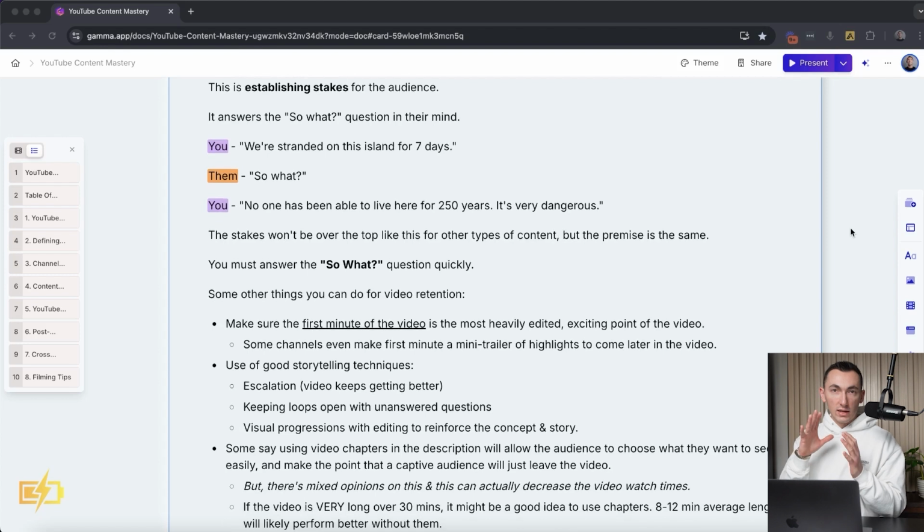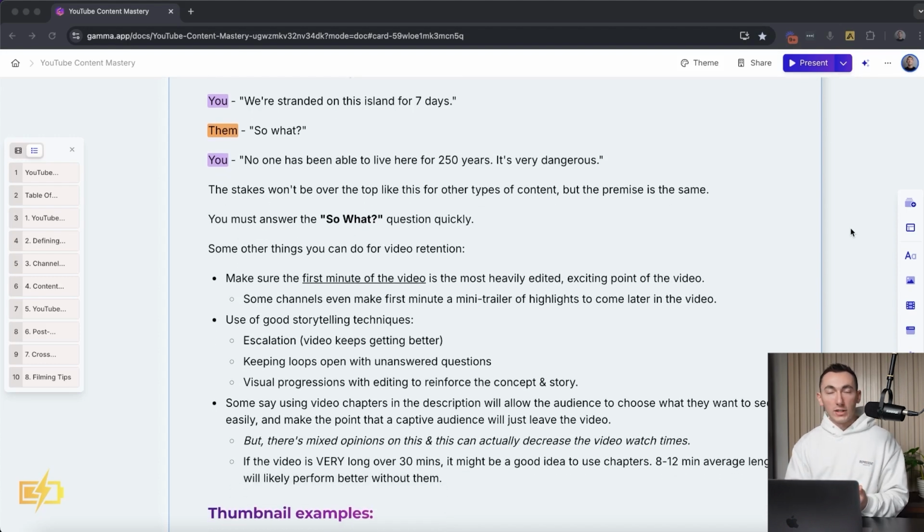So you want to use good storytelling techniques. Now, I know I just said the editing should peak in the first minute of the video, but the story and the payoff and the opening of loops and curiosity should keep escalating throughout the video. It should not just be 1 minute of excitement and then a bunch of boring stuff. The video needs to keep getting better in order for it to perform. So you want the video to escalate. You want to keep loops open with unanswered questions.